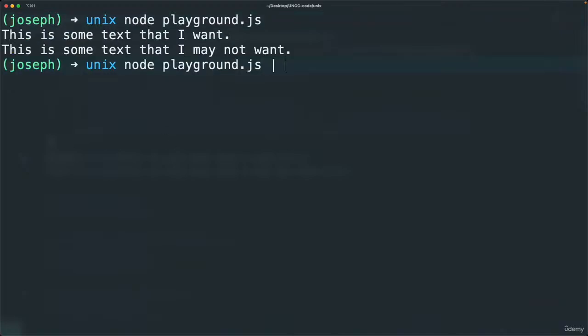But now if I pipe this to, let's say, the tr command again to make it uppercase, so I'm just going to say lowercases and convert them to uppercase.